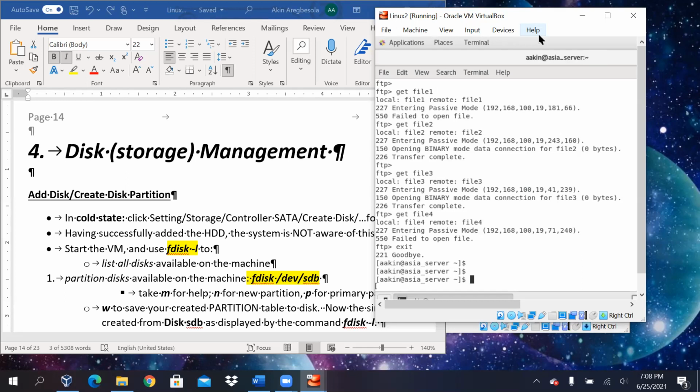How do you assign? This is applicable only to a virtual environment. In a physical environment, you have to go and buy a physical hard disk and attach it physically. But we're talking about a virtual environment. In a virtual environment, how do you attach additional storage to your existing storage? That's what we want to do.